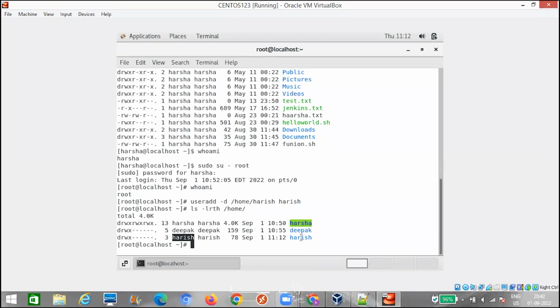Okay. So if you see here, for this directory Harish, there is a user that has been assigned. The username is Harish, and the group name is also assigned to Harish by default. So in this way, we can create a user and assign a specific user to the corresponding home directory. Now, I want to switch to the user Harish. How to switch to that user?